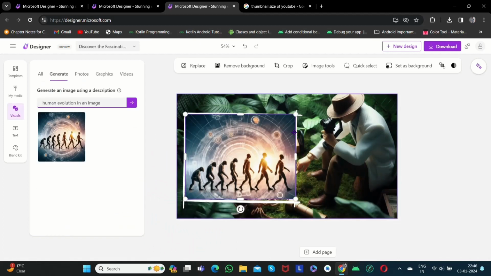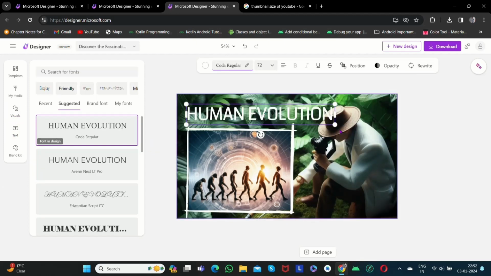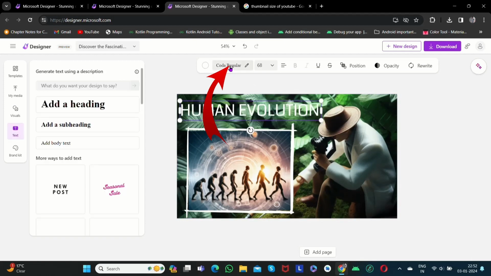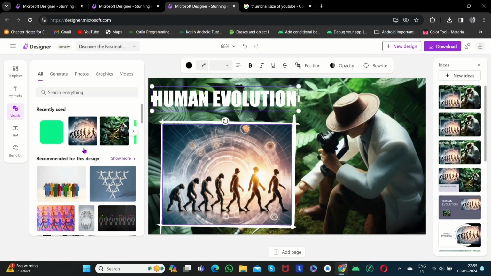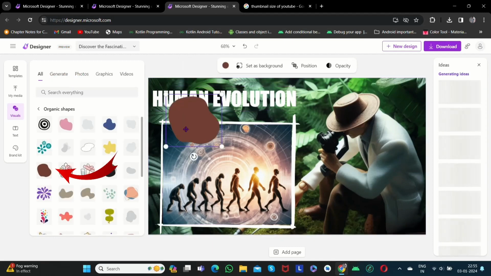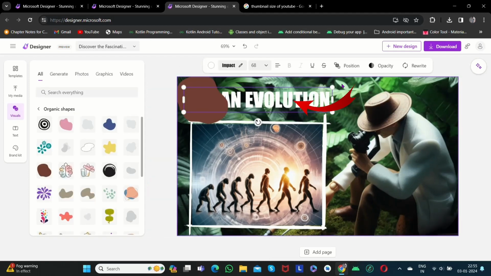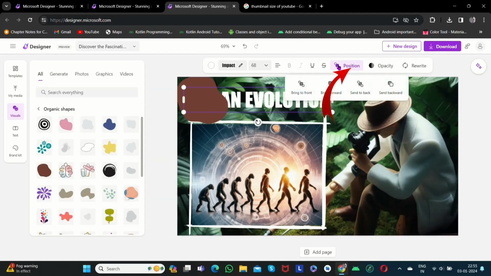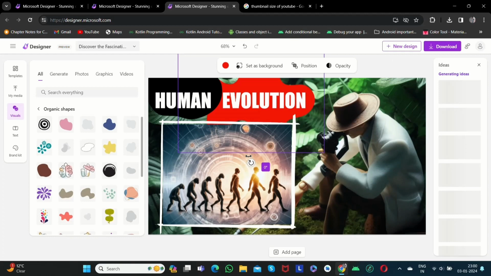Now friends, we have to write text. So for this we have to click on text here, then add our heading, and after that I will write human evolution. Friends, from here you can select different font styles. After this we have to click on visual. Then from here you can select any shape. For example, I will select this shape. Now our text has moved to the back, so to correct this we will select our text and click on position, then bring to front, and after adding the shape to the thumbnail from this side, our thumbnail will look something like this.